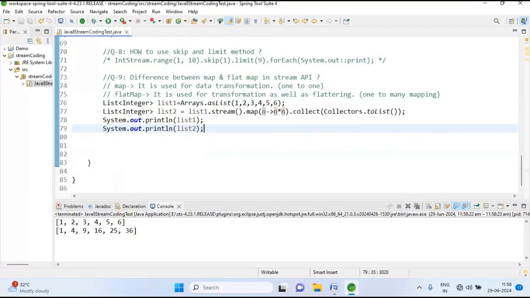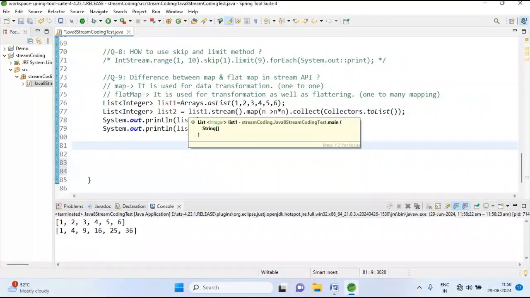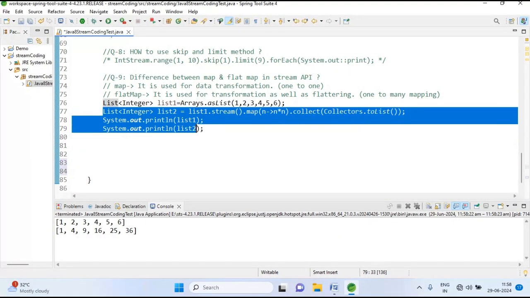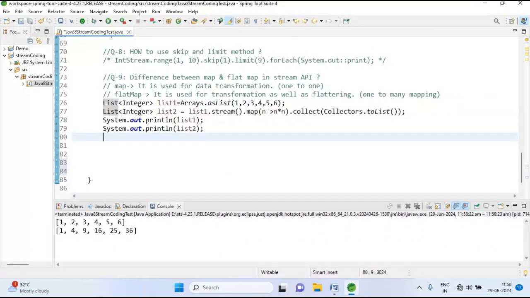But in case of flatMap, what happens? Suppose there is a list. Just comment this one.